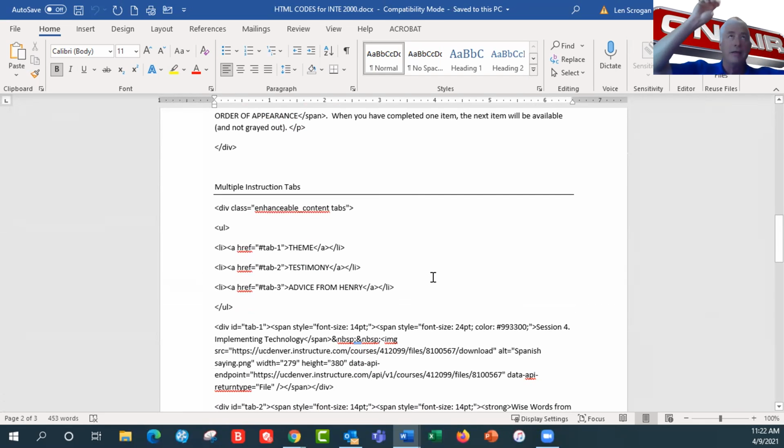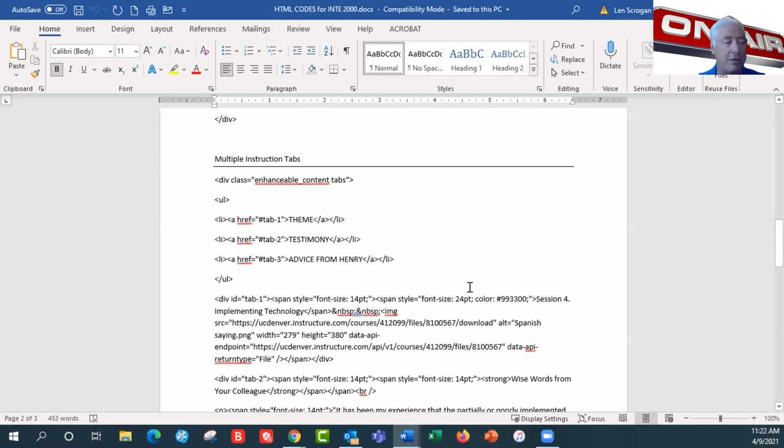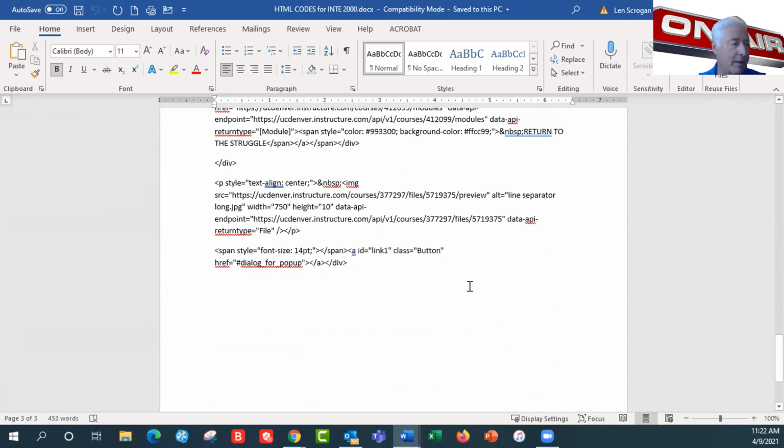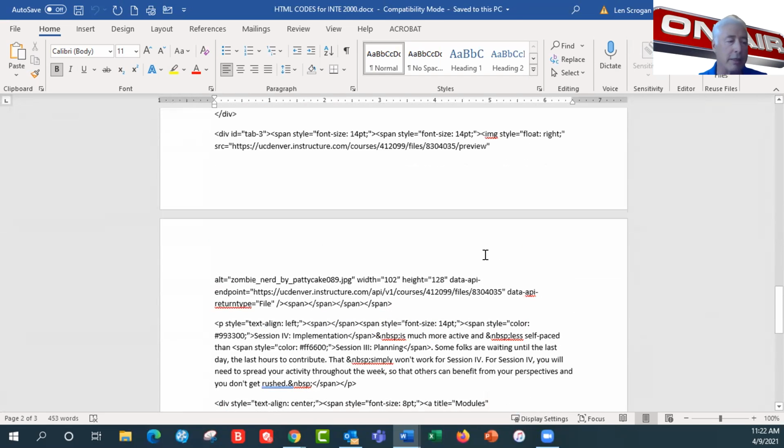It puts tabs right on any page in Canvas, boom, boom, boom, and the students can click through them. So it's a lot more interactive than just scrolling down. That was one of my favorite ones. It's a little funky with adding graphics to it, but I do that. So putting that in there is another example. That's a long one, and it really adds something very unique to Canvas.